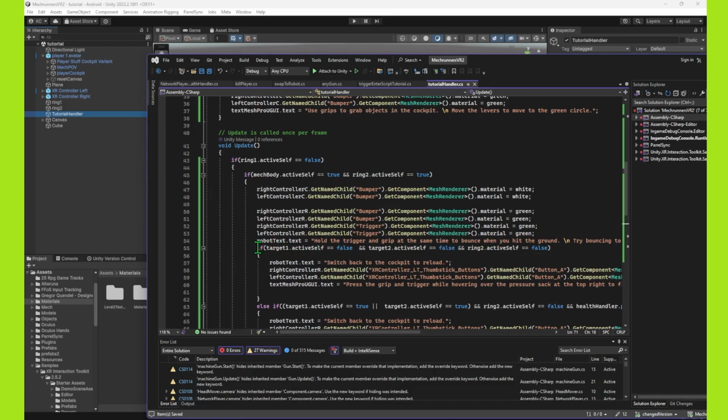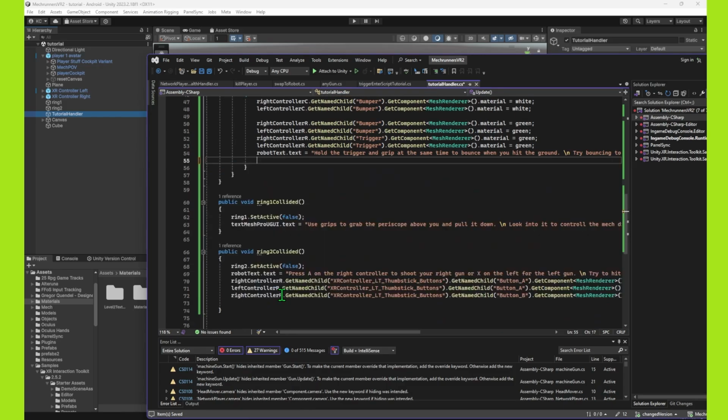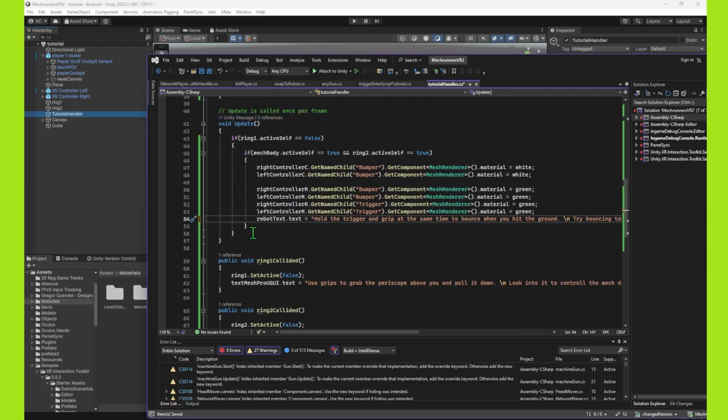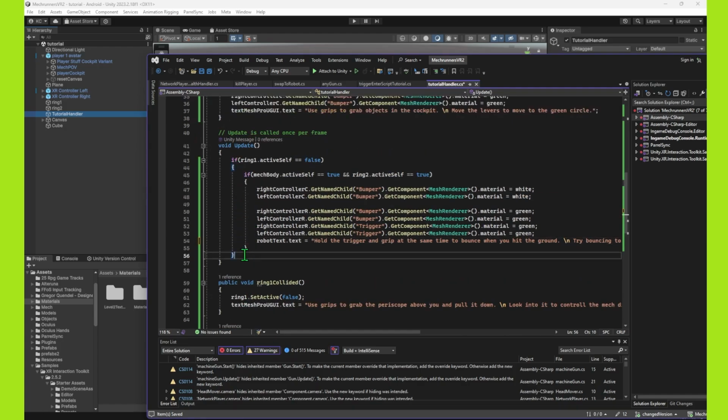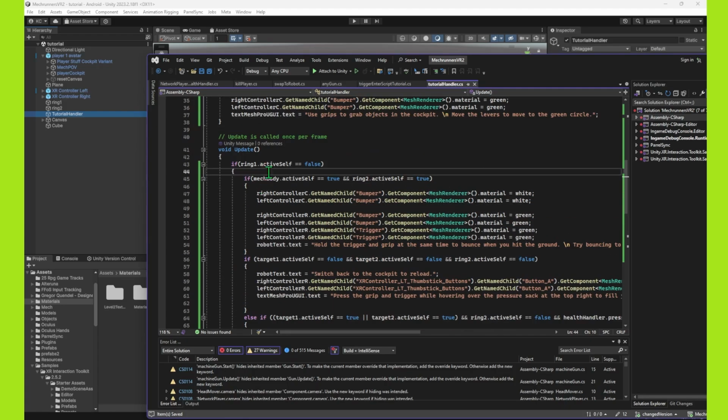So we do want this to happen after this. However, we want all of this to actually occur separately. We want it to be outside of this. Well, it can be inside of this if statement. It just has to be outside of that one. So now it'll go through this. If the mech is active and the ring 2 is active, then do this stuff.